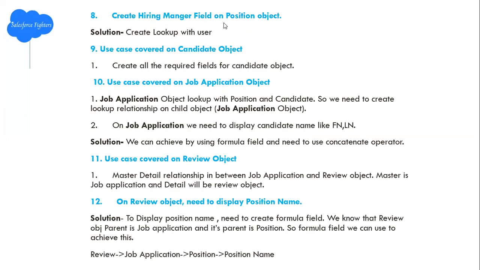Next, create a hiring manager field on the position object. Solution: create a lookup with users. Next, use cases covered on the candidate object. Create all the required fields for the candidate object.